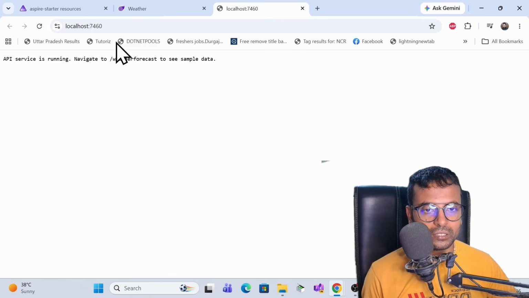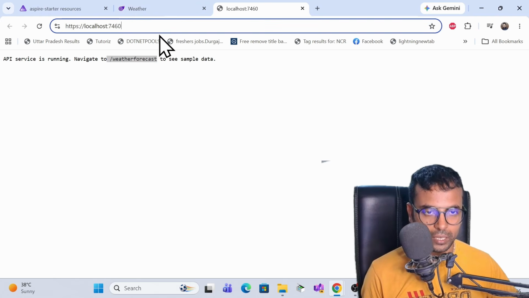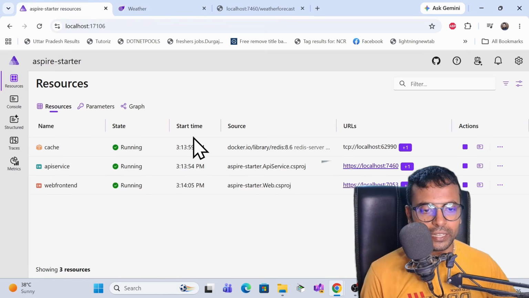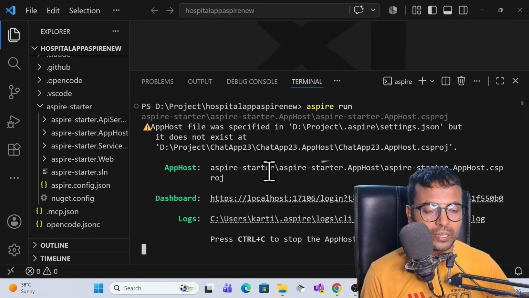If you open this, you will get this app, and if you check this, currently it will return that web API response, and this is that cache management. So now we are good to create an agent on top of that default template. Now we will try to build a complete hospital management system.